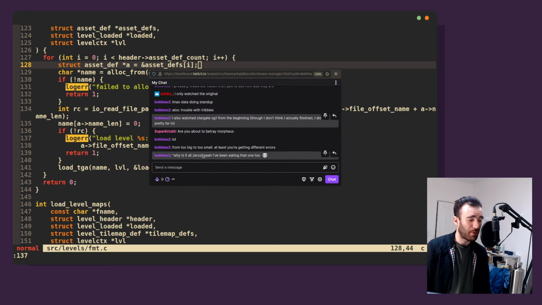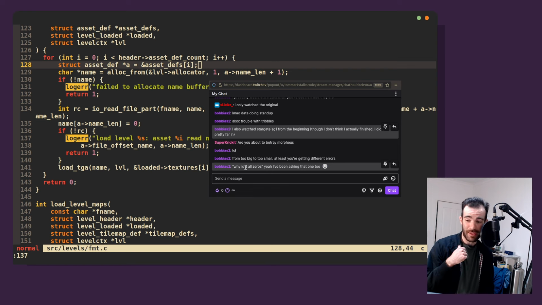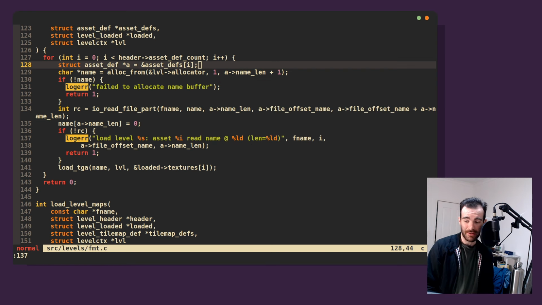Bobbius, we literally have the same problem. If you work out why your thing's all zeros, tell me, because maybe that's why my thing's all zeros. Maybe it's related. Maybe we're quantumly linked.